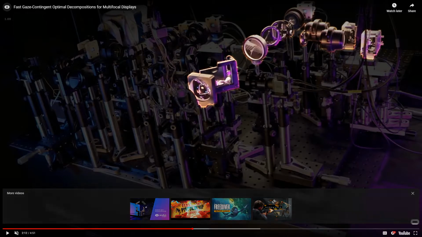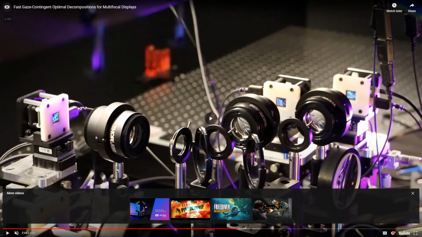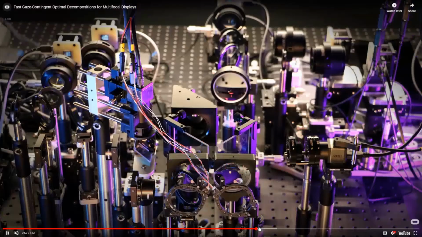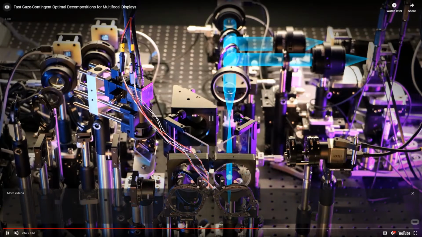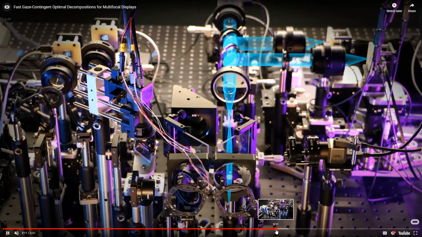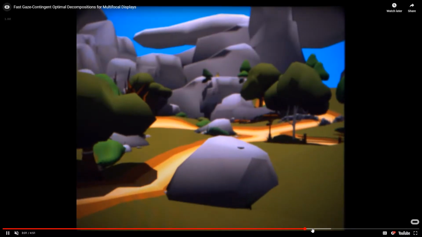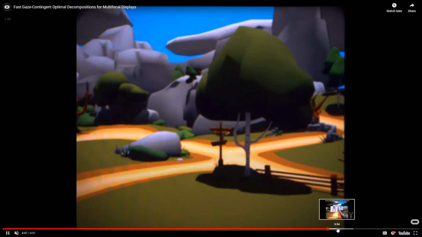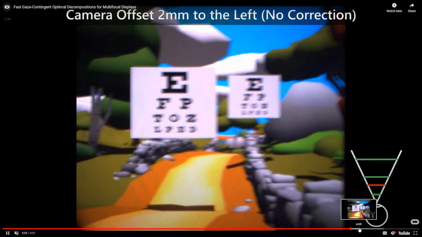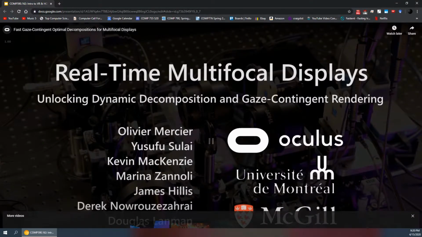And so they have a couple of planes of focus, and the hardware is just insane. And as you can imagine, you can't fit this into a headset. But it's still a cool design and a cool hardware project. And apparently it worked pretty well. It's a paper from Oculus Research. You can check it out if you're interested.